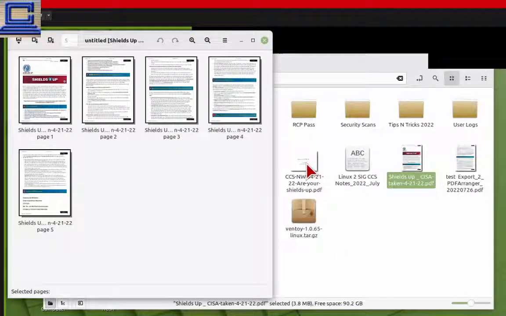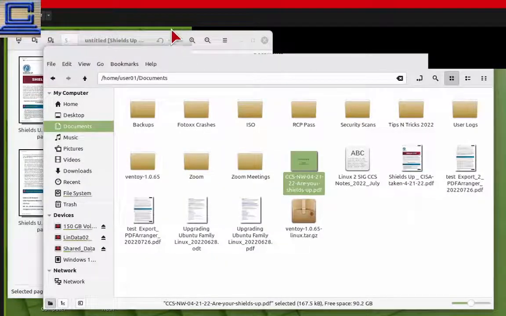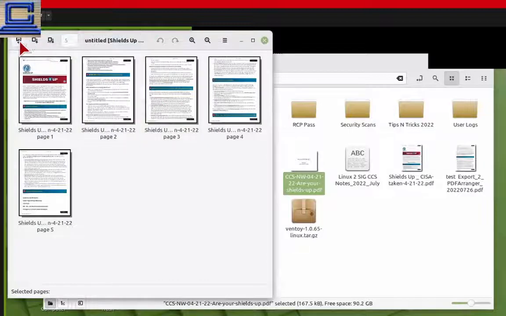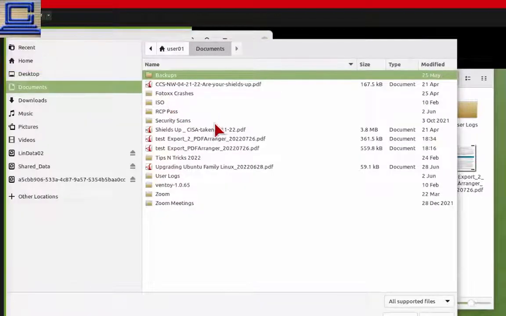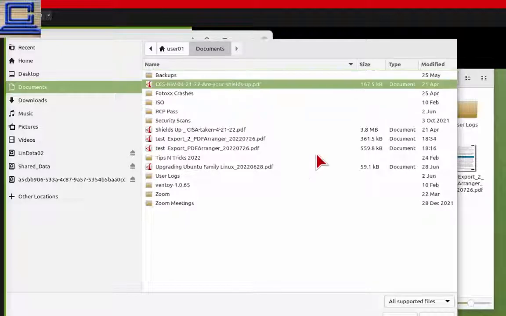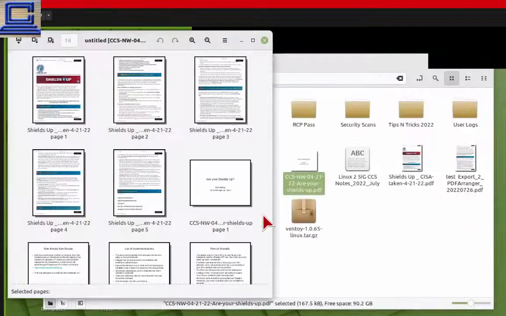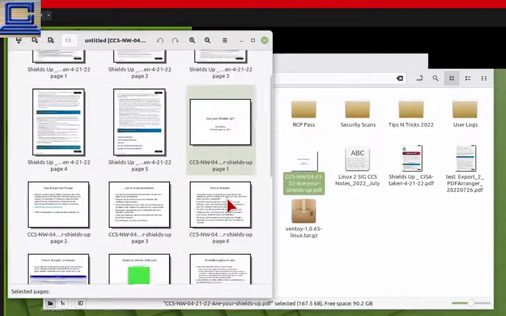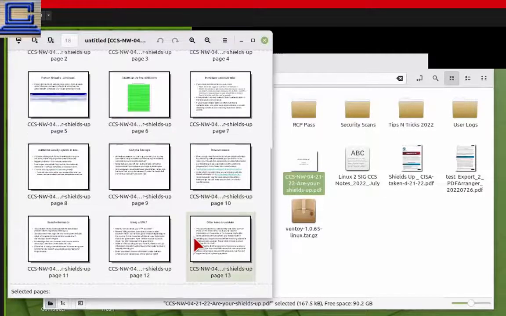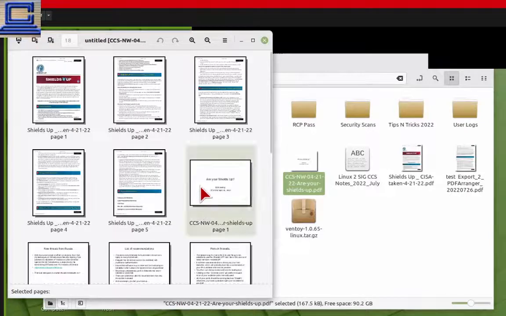At the same time, I want to have something else added. So I open a file and append is what I want to do. And this is going to be from documents. And it's going to be, Are Your Shields Up? That PDF. I'm opening that. Now I have two things. And one of them is definitely the slideshow and the other is some kind of a summary. So they're two different documents.